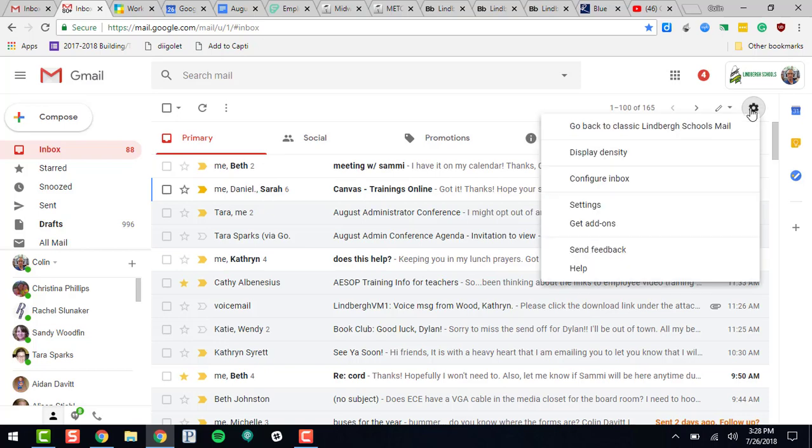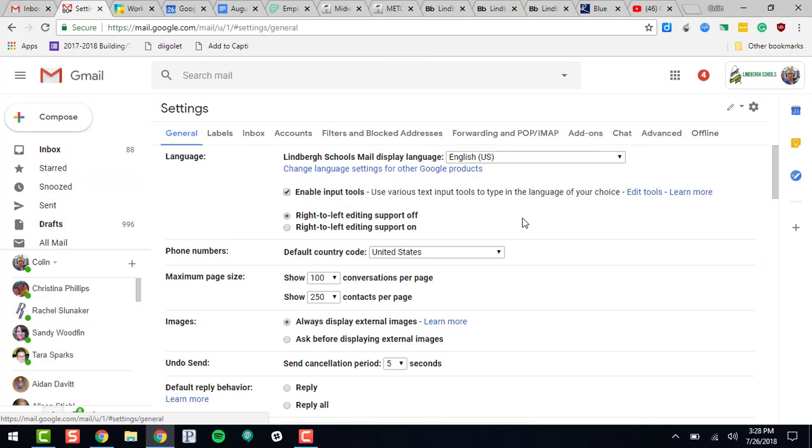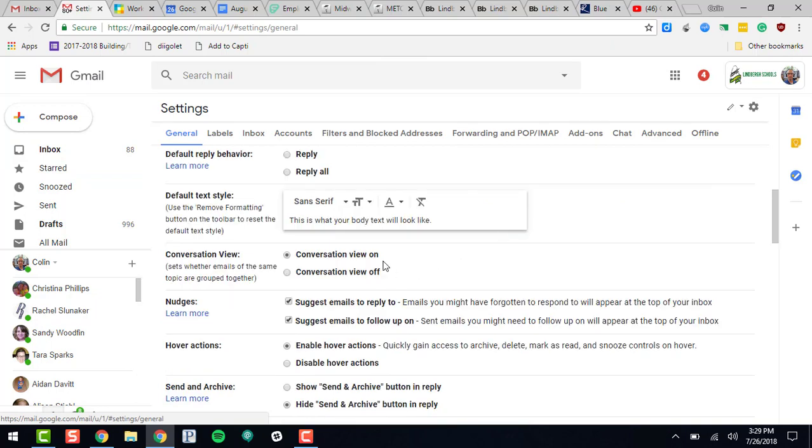Next, again under settings, go to settings again, and scrolling down a little bit, conversation view. I always like having mine on. So that means if I email you, you email me back, and we go back and forth like that, it's going to show up in one email chunk, similar to a text message, where you can just scroll back through and read all the replies back and forth that we have.